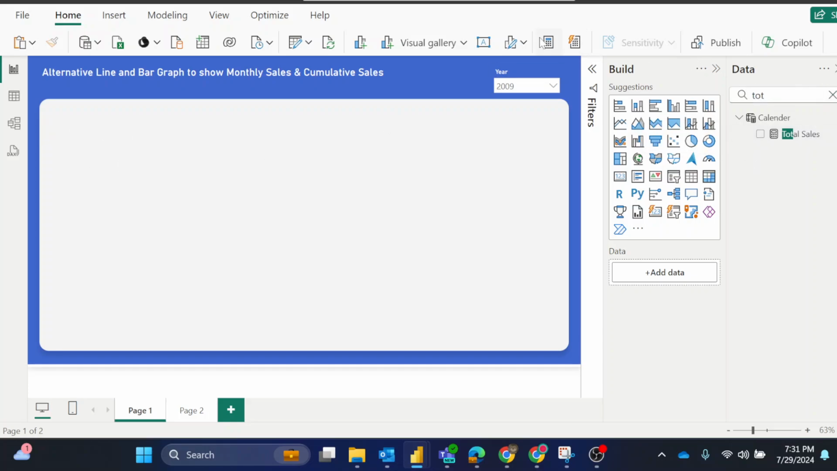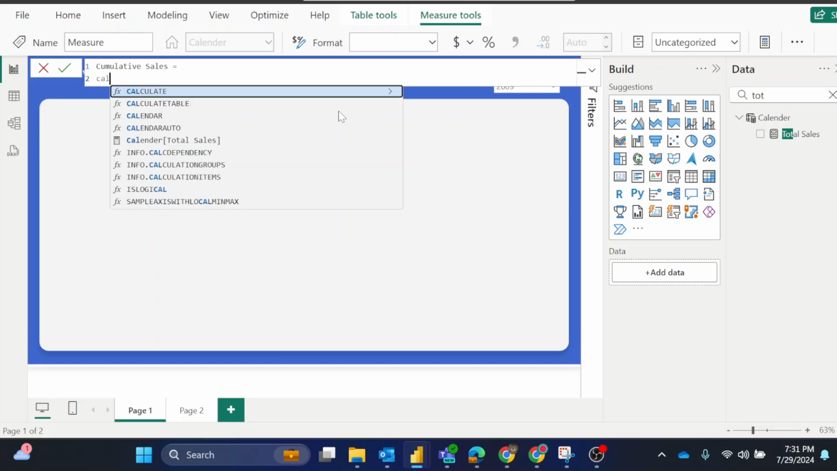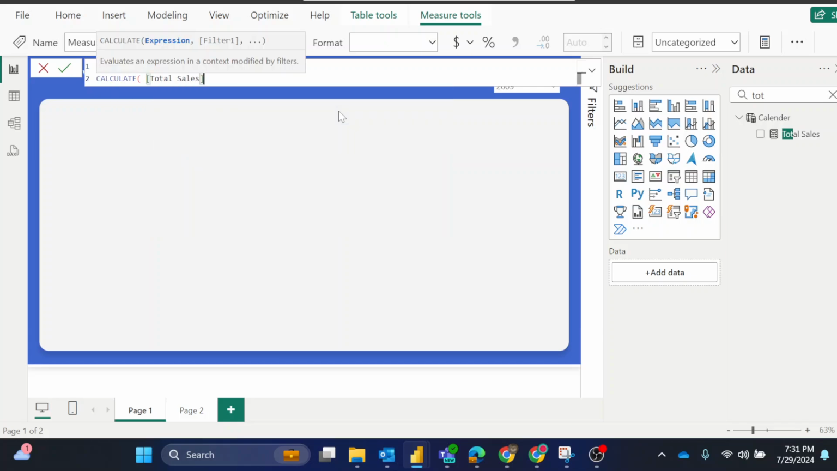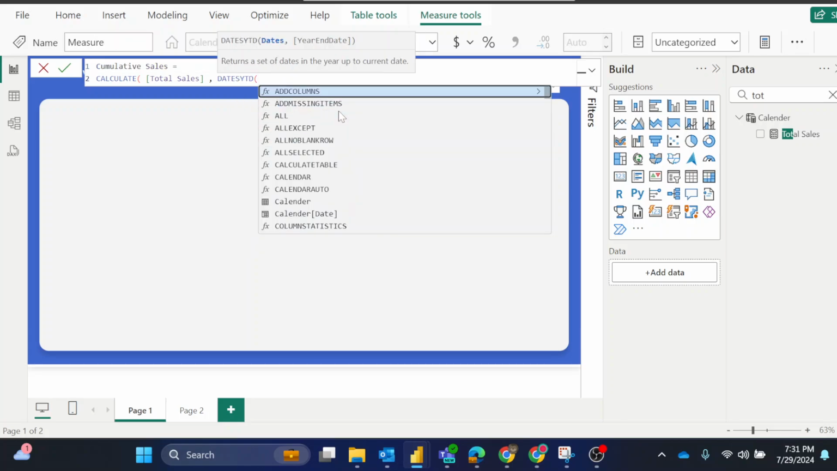Okay, anyway, I'm going to start creating my cumulative sales measure first, which is running totals or rolling sum. So cumulative sales, calculate total sales, and I'm going to use the DATESYTD function. So this function is going to return a table of dates with boolean values. Okay, so DATESYTD, dates year to date.